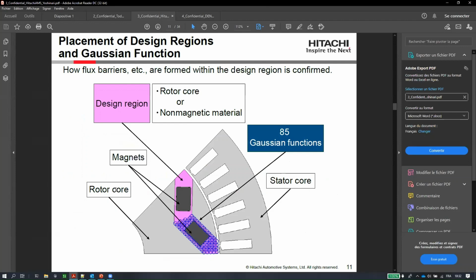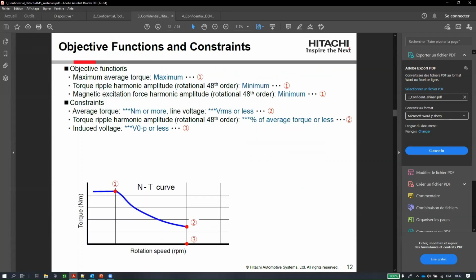Okay, so here this is the first model. This is the discretization of the design region that they have made using the Gaussian function. You have around 1885 Gaussian functions. Here, this is the objective function that they have applied in JMAG, and also some constraints.